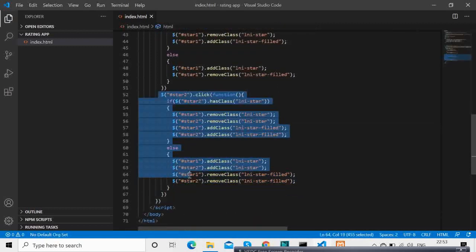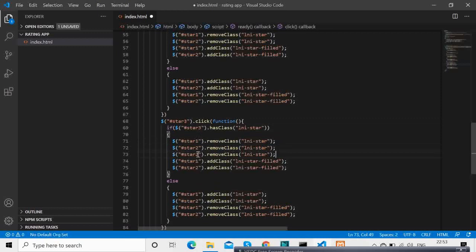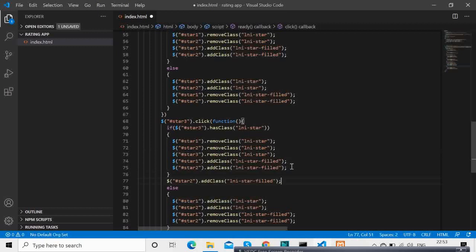Okay, so now the same process goes on for the third part, the fourth part, and the fifth part. So you see, this is pretty simple. Okay, this might look very tempting, but it's quite simple to do. Just using hasClass, addClass, and removeClass, you can achieve this thing.